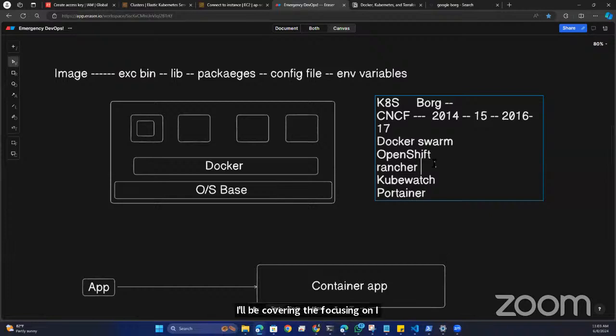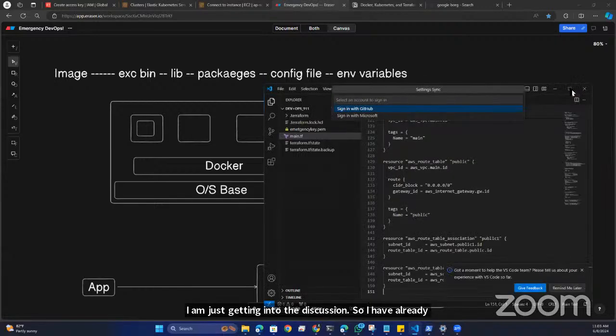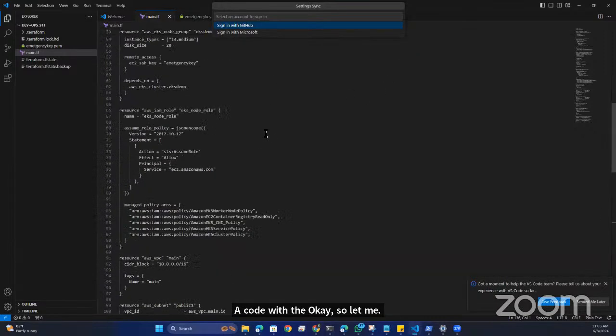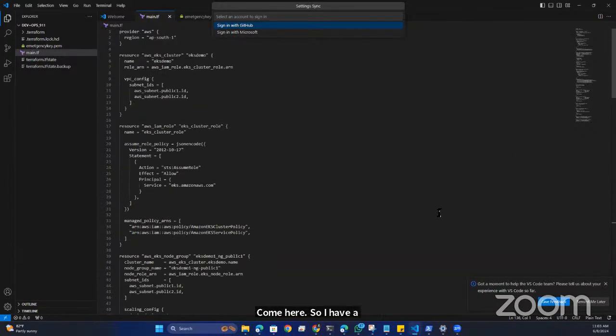But now, I want to create the cluster first. I am just getting into the discussion. I already have code with Terraform, so let me come here. I have a code with Terraform right now. And what is Terraform? We already know Terraform is infrastructure as code, which helps us write and provision resources over the cloud. But why do you have to go for Terraform?